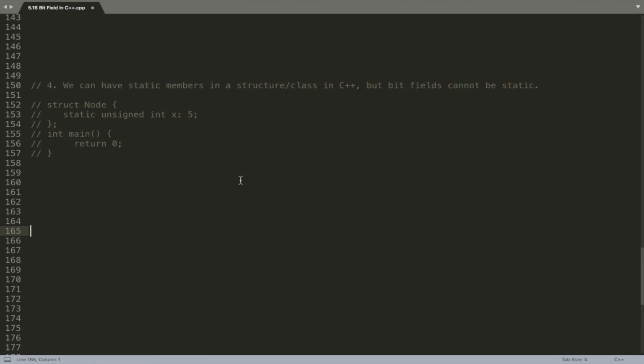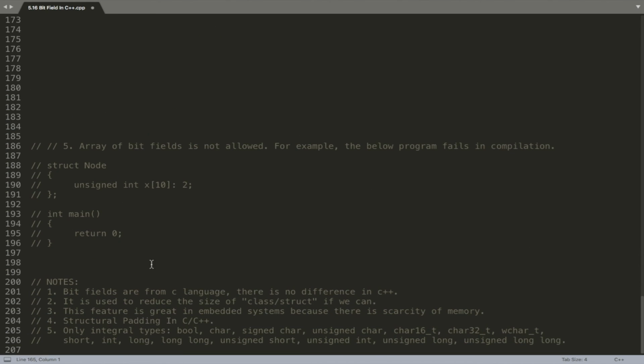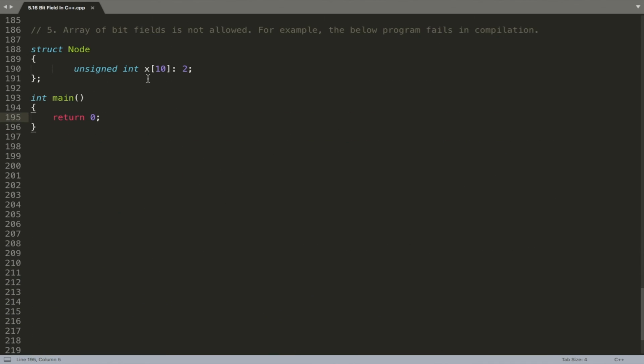Now let's look at the fifth point, and that is most probably the last point. The fifth point is you cannot have an array of bit fields. Okay, so these points are very easy to remember. I got them from somewhere on the internet, and I like to explain almost everything about the topic, so I have included these points here. Otherwise our video was completed long back.